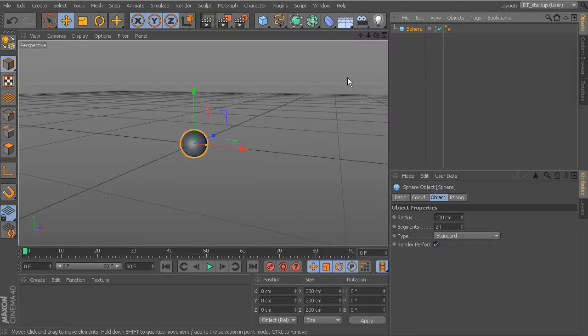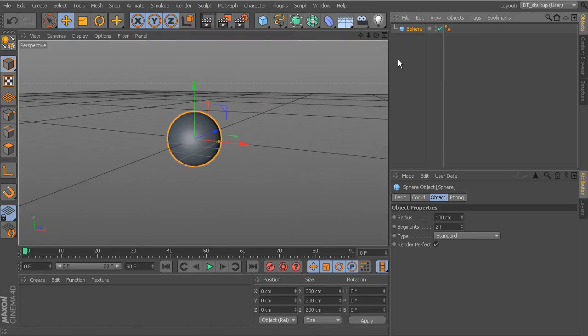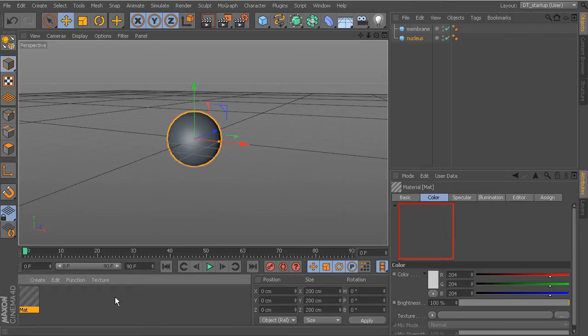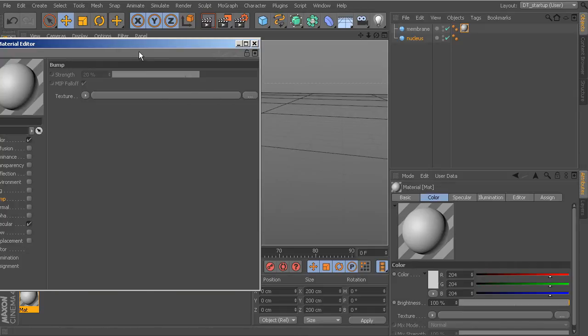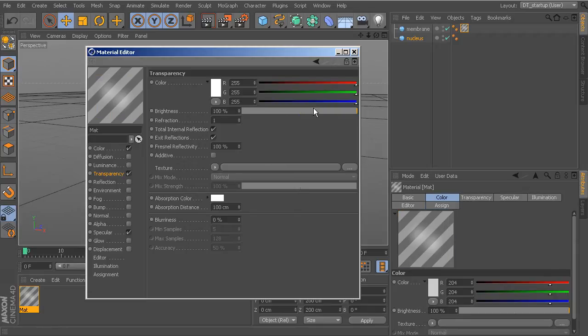Let's grab a sphere. Okay. Let's now create a duplicate. So I'm going to just control drag that second sphere, and let's go ahead and call this membrane, and we'll call this one nucleus. Let's go ahead and add a material, and let's put this material onto the membrane, and I'm just going to give it a little bit of transparency. Just temporarily, we'll create some nicer materials as we go through, but I'm just going to make this a little bit transparent so we can see both of the spheres.